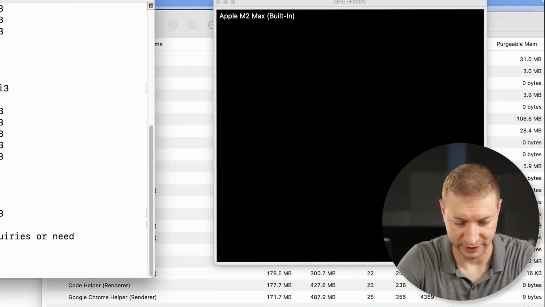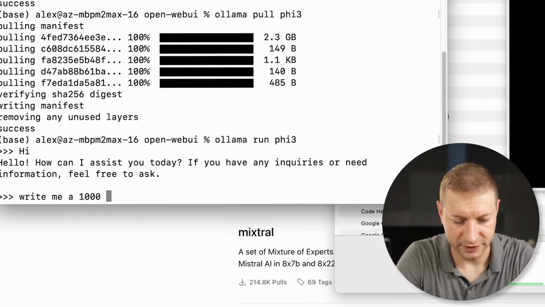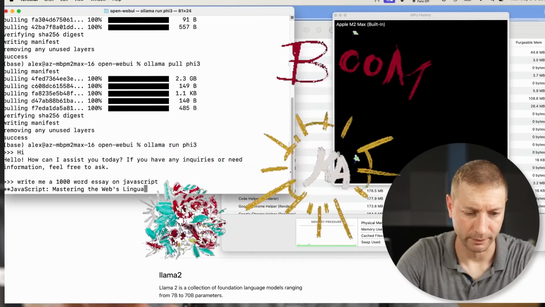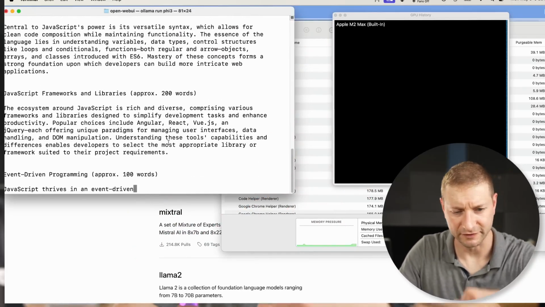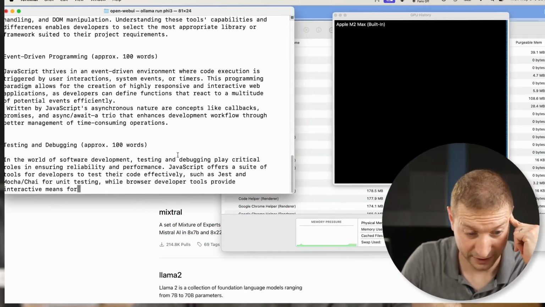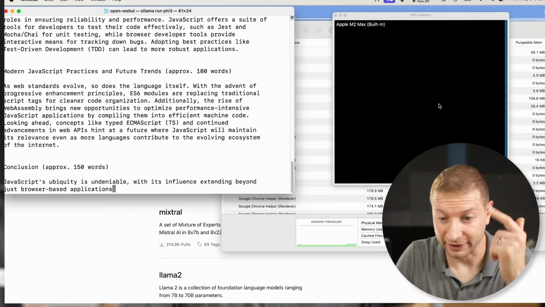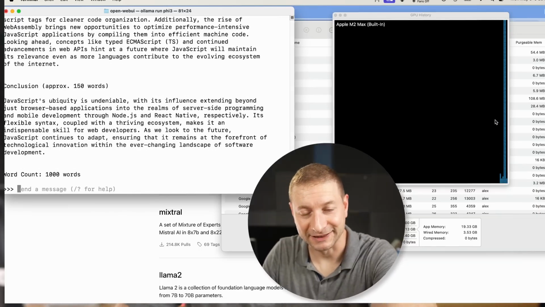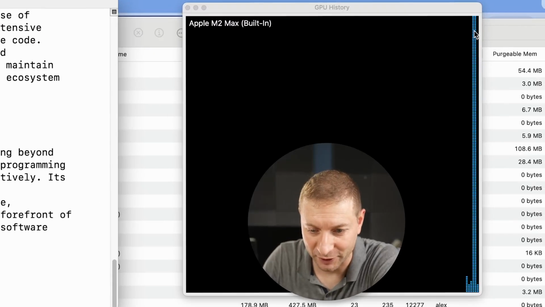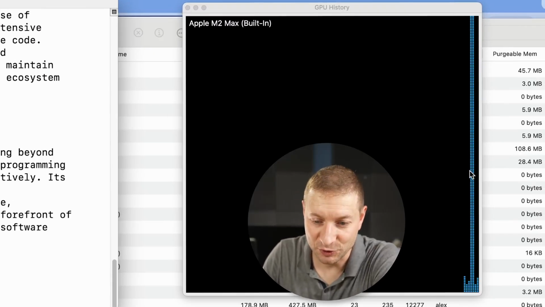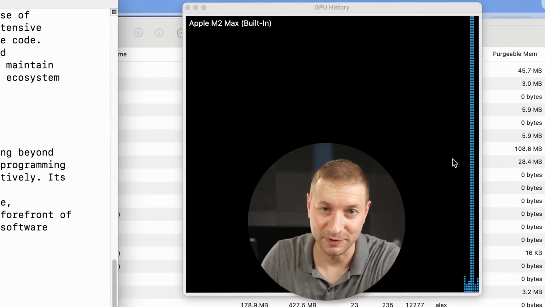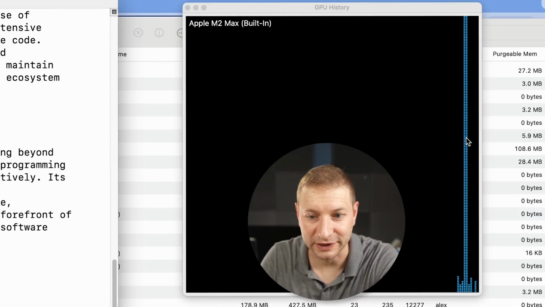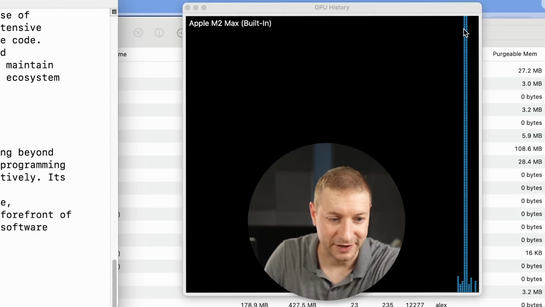Completely transparent to us. Write me a 1,000 word essay on JavaScript. Boom. And there it goes. It starts writing that essay. It's really fast. It's crazy fast. It's probably going to be done before we see anything here. Oh, we do see stuff. It's done with the writing, but at least it gave us a little bit of a blue mark right there. You can see that the GPU usage, this is the Apple Silicon GPU, by the way, was almost fully utilized for that moment, while it was generating that text. And we didn't have to configure anything like we did previously.